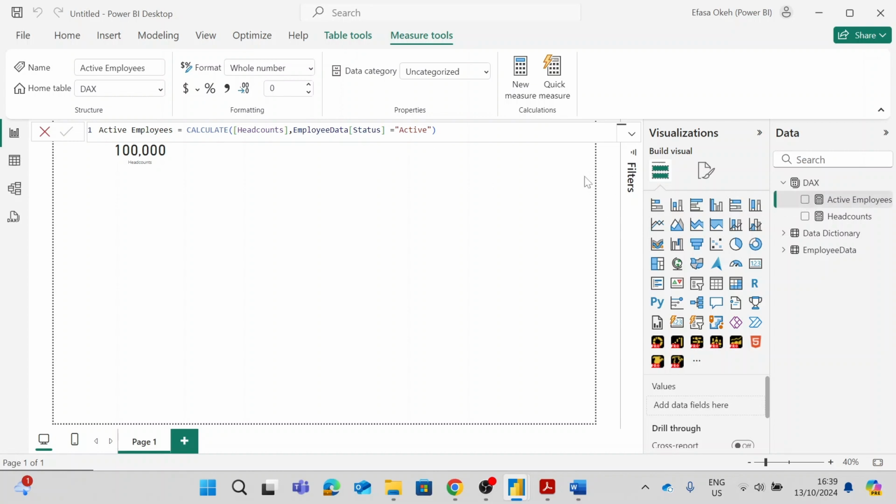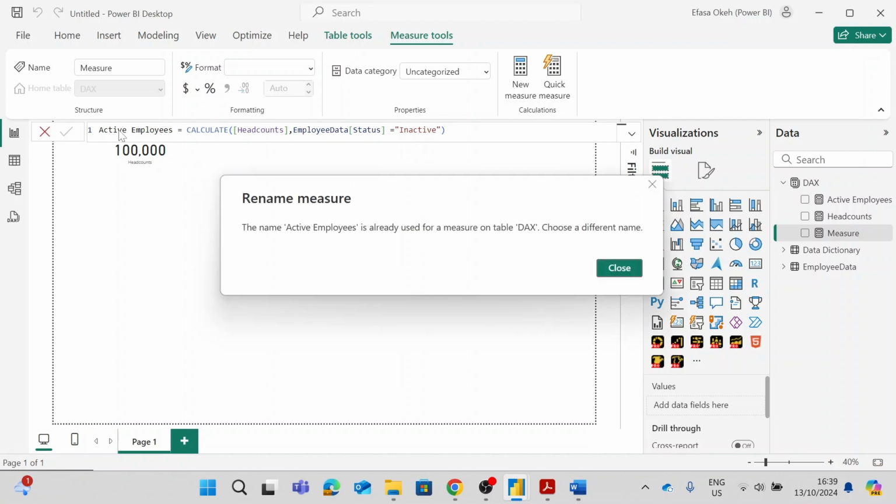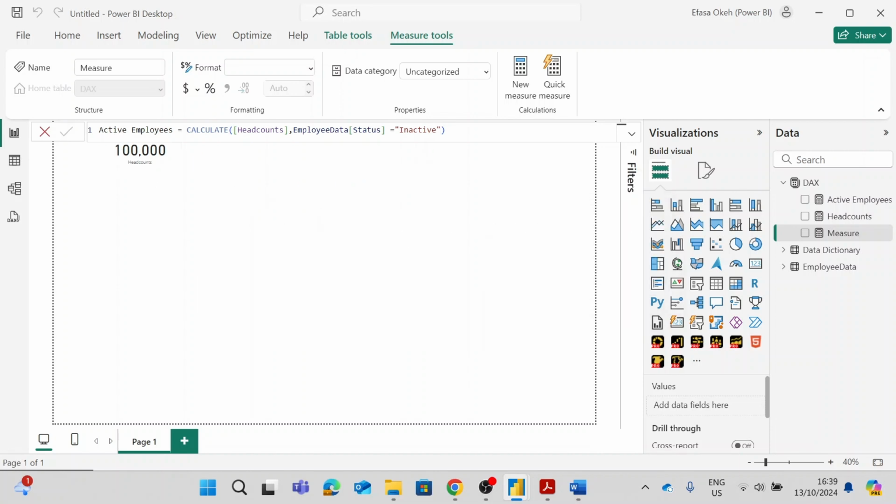I can still create this again for inactive employees. I'll just make a copy of this new measure, paste it here and change this to inactive employees. So I have to change the name. This is no longer active, this is inactive employees.